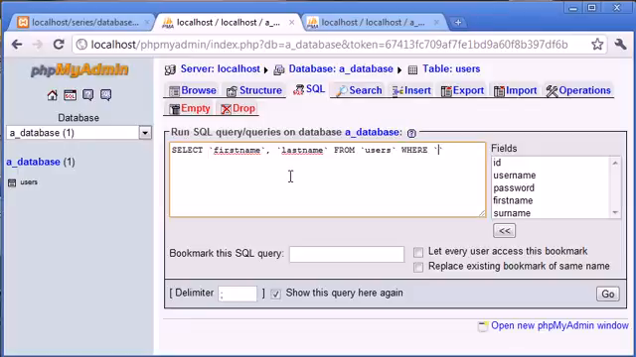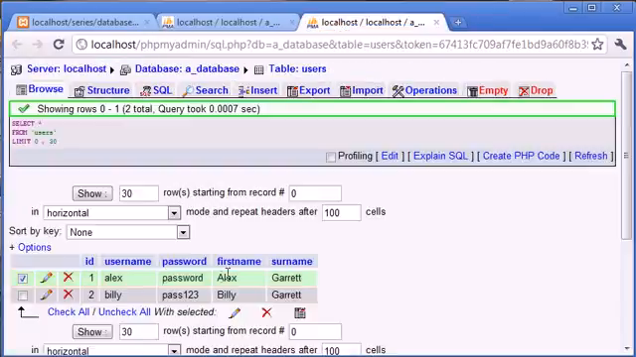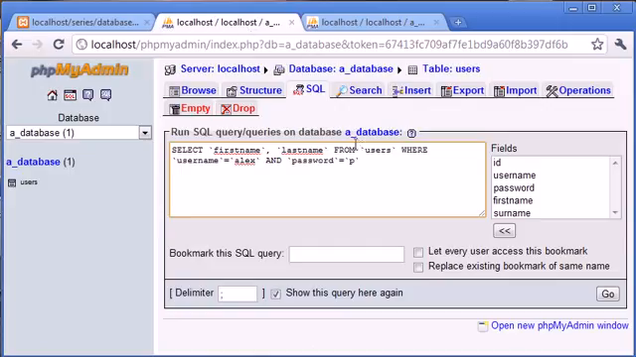Now if I was to say where username equals Alex, and so we're using an operator here, we're saying and password equals Fred, for example, or password equals P123 or P. So what we're doing here is we're selecting the first name and last name. Like I said, we're going to be returning this data from the users table where username is Alex and password equals P.